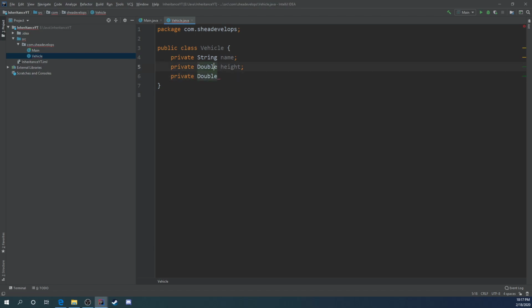Actually, I'm not going to make these capitals. We're just going to do lowercase. Double height, weight, and that's because I don't need the data type itself. I can just use the primitive data type because we don't need that extra functionality. Alright, so we've got private doubles: height and weight, and we could do width, which we could possibly move up, but we'll worry about that later. And let's do length.